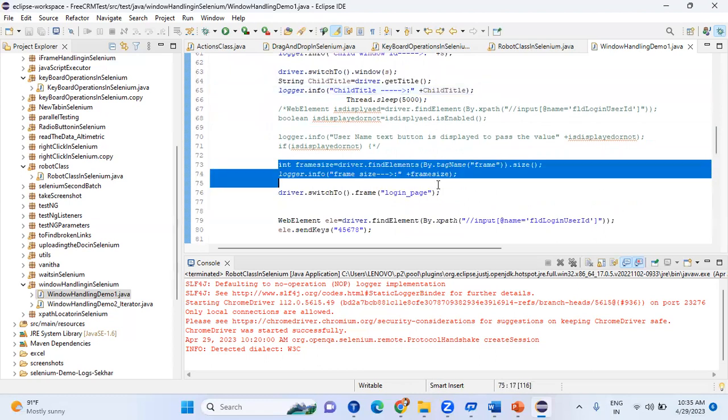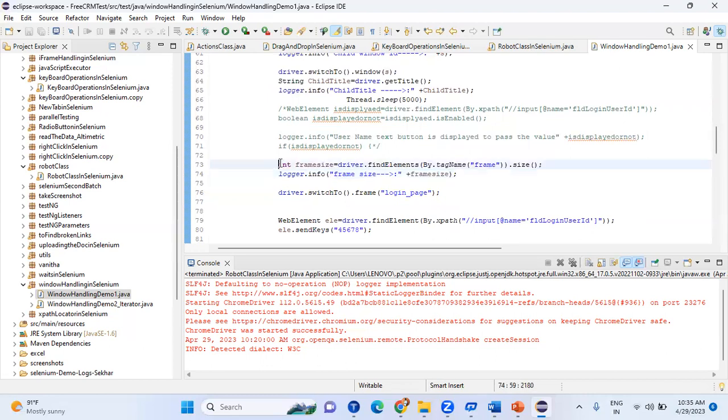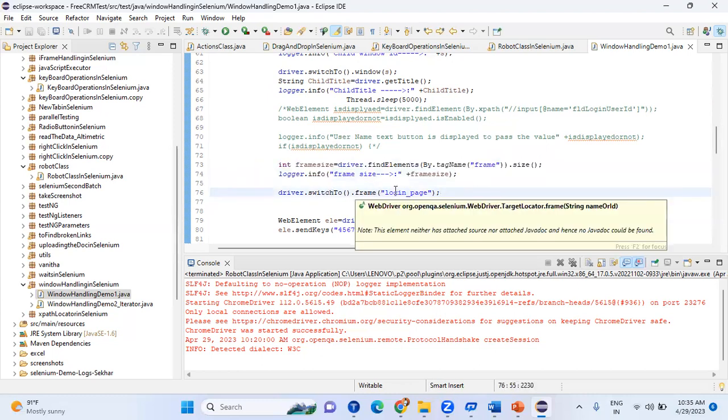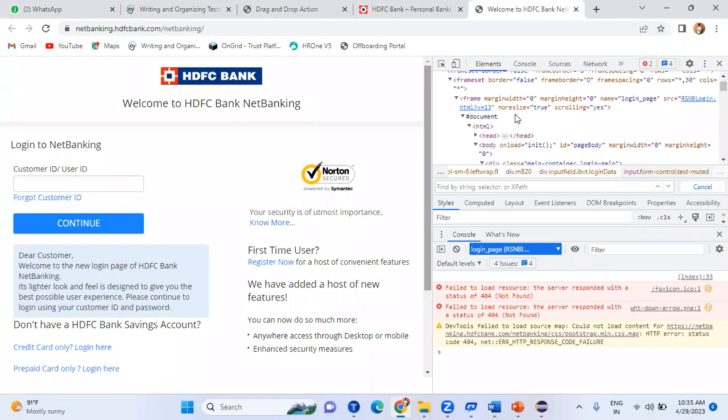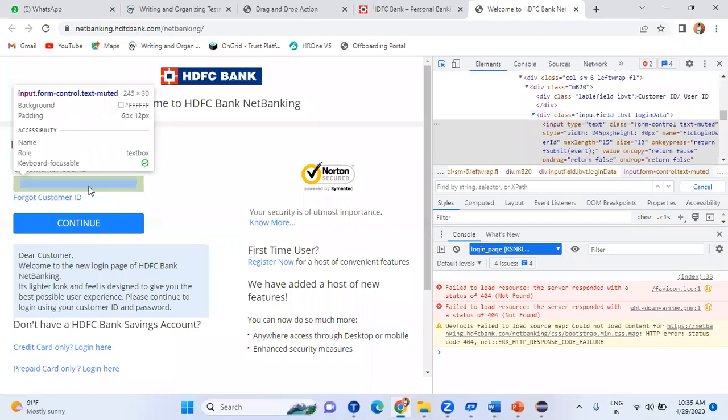This time there is a frame to perform something on the page. That's why I'm explaining this frame concept. What I'm doing here is trying to get the size of the frames, print it, and switch into the frame on the login page. What is the frame here? Let me go here and enter here.